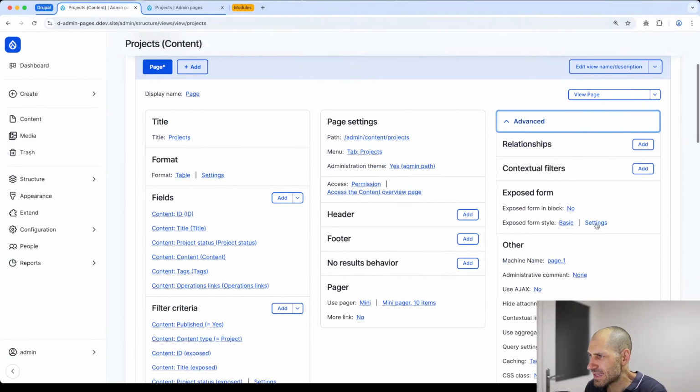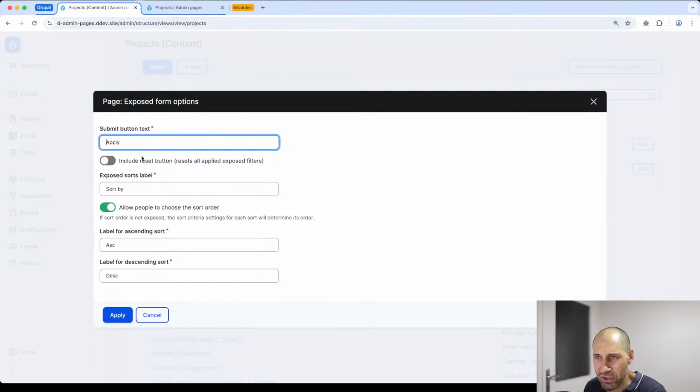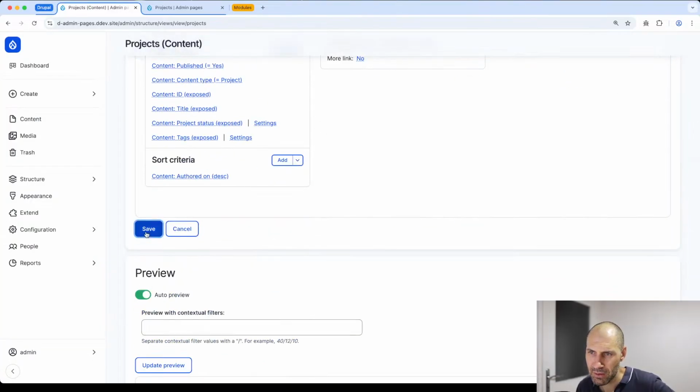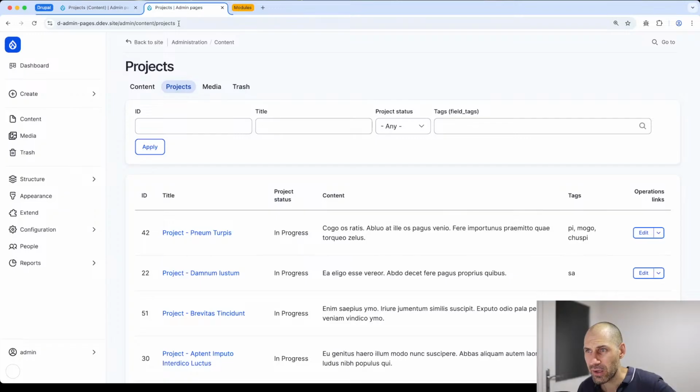But if we go back into settings, you do have a few options here. You can add a label for the sort by, so you can filter by your sorts. And then you can also put in a reset button, and you can also change the apply button. Scroll down, click on save. And if we refresh and search for something, well, they all have project in there. We get now a reset, which is good. It is a useful feature.